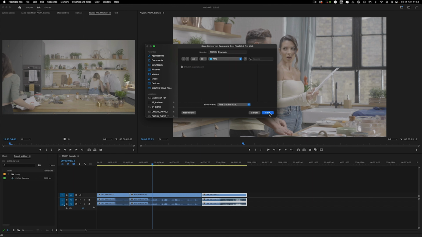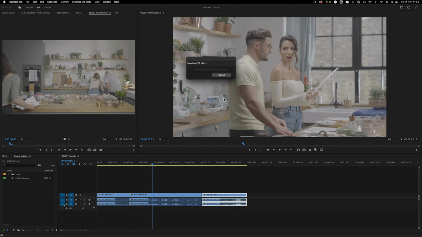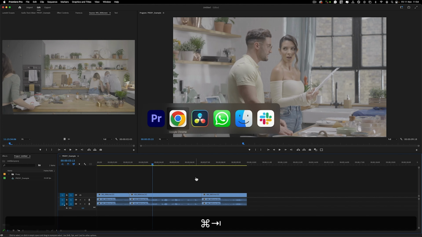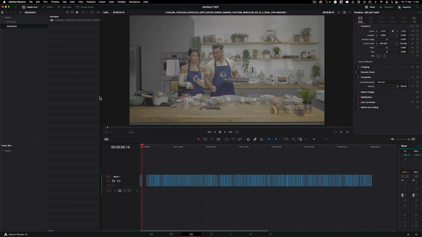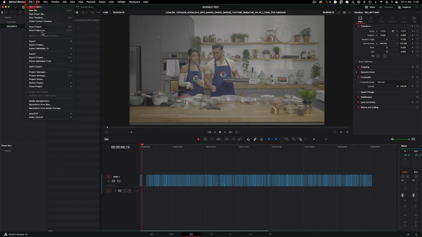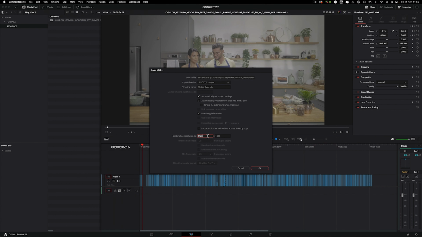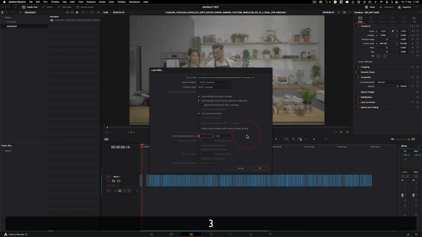Already did it here, proxy example, replace it. And this time, because it's a very clean sequence, there's no translation errors. Jumping back into our DaVinci project here in the sequence folder, I'm going to import timeline, proxy example. I'm going to open, because we're going to be working in 4K. We could do this now.